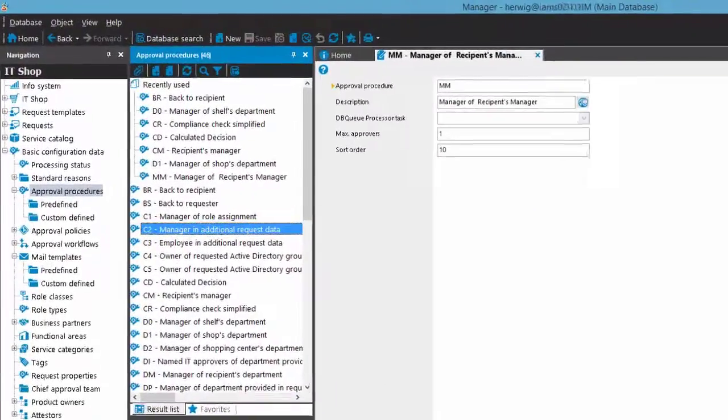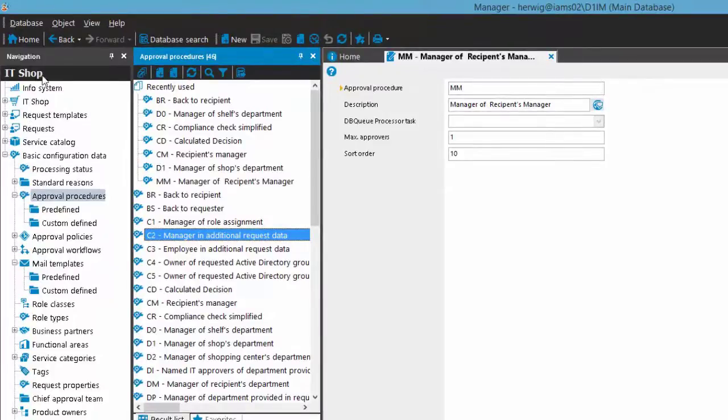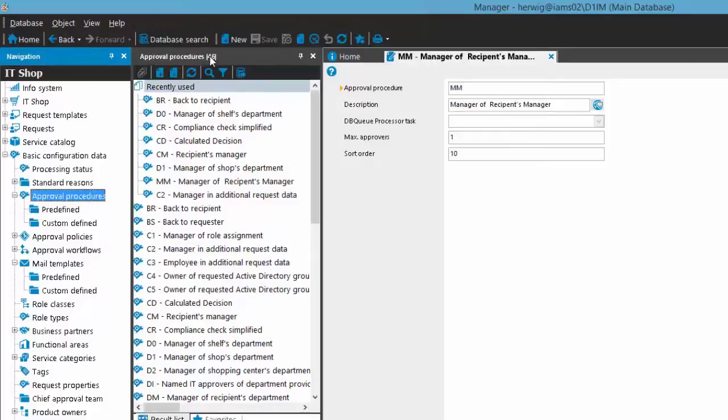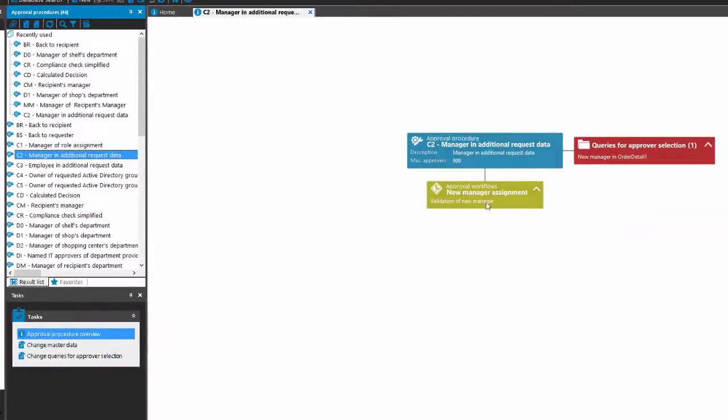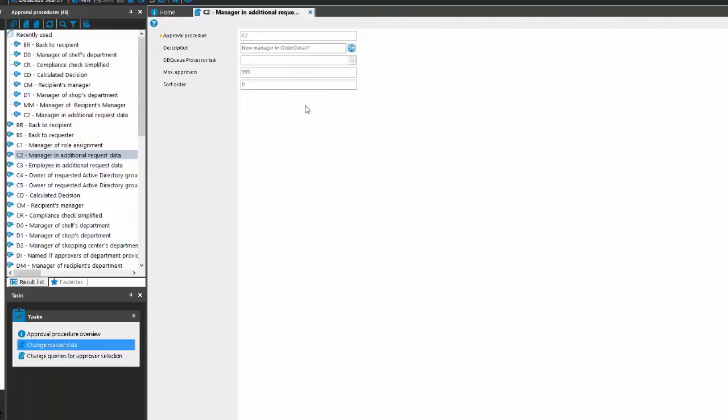And in the Manager, there is the IT Shop section. In the subsection Basic configuration data, you will find Approval procedures. Here they are. It's a new node. If we click on approval procedures, you will see many standard approval procedures. You can just select one. You can see in which approval workflows the step is used. You can as well jump in and see some configuration. This is just for the standard.